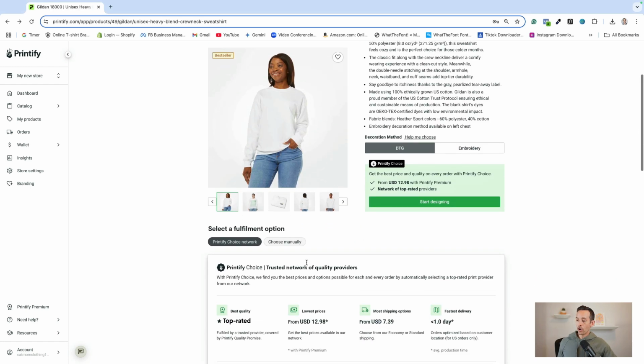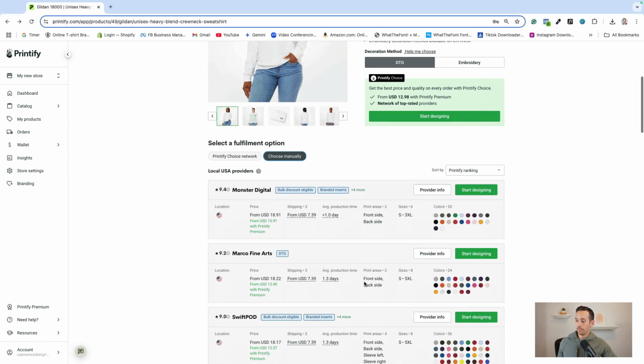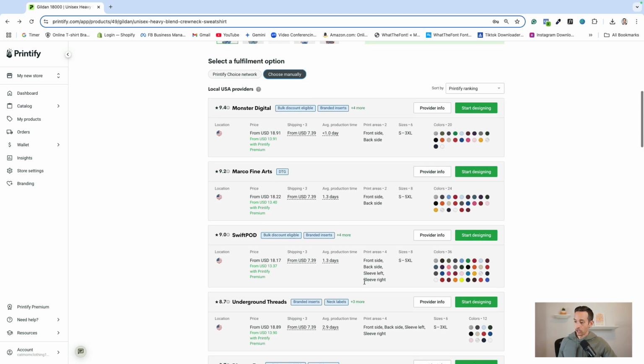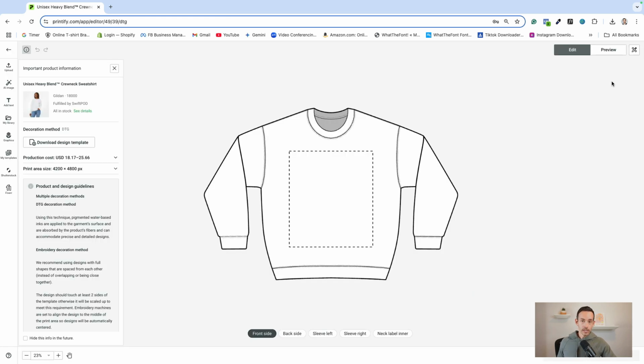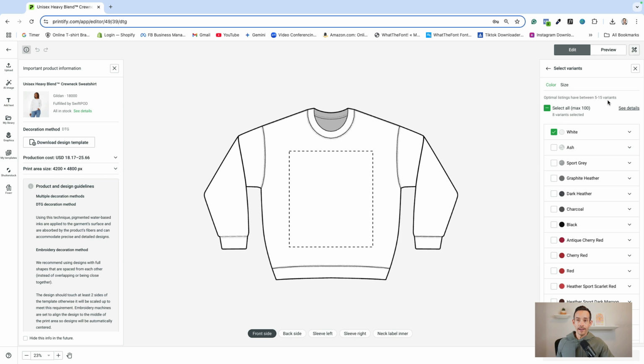From here, I'm gonna go ahead and select manual fulfillment because I like working with specific production partners, one of those being Shopify POD, which overall has a really good reputation. So I'm gonna go ahead and use them here. Another thing I like about Shopify POD is just the huge color selection. So I'm gonna go ahead and select some of the best-selling Christmas sweatshirt colors.